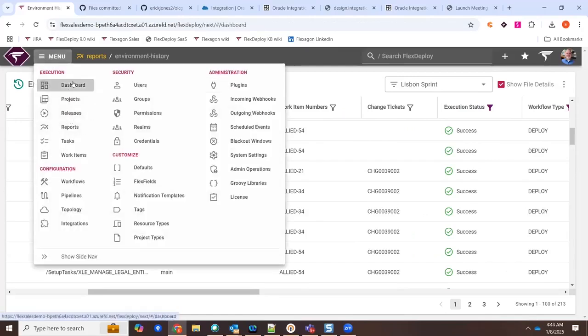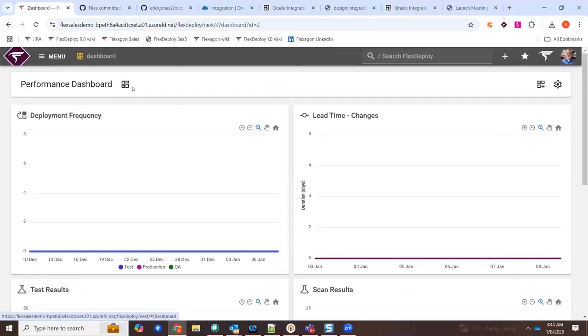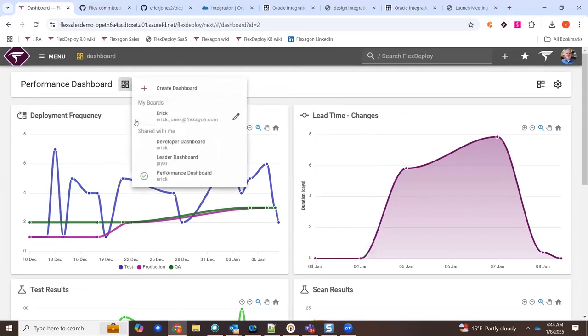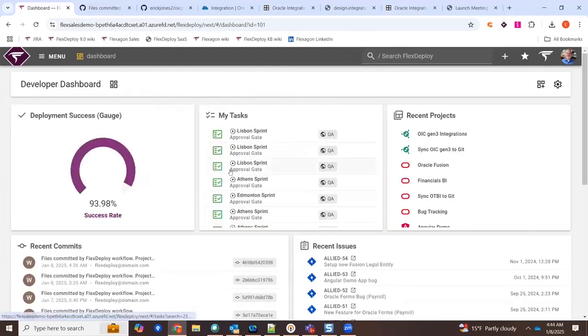Last insight I want to cover is the dashboards. Dashboards, similar to pipelines and workflows, can be designed by the end customer. I have just a couple of sample dashboards that I've created. This one is more targeted to the developer, where I have metrics such as the deployment success rate over the last 30 days. This panel is collecting any tasks that are assigned to me. So these are the approvals that are assigned to a group I'm a member of, so I can easily identify, drill in, review, and approve my tasks.